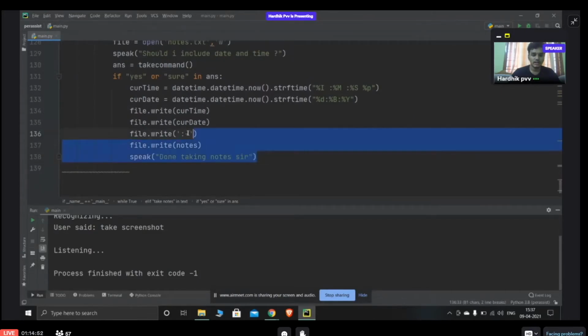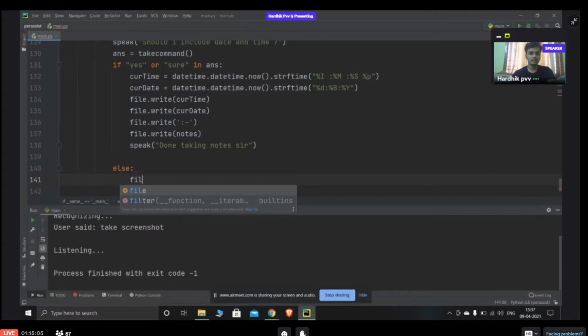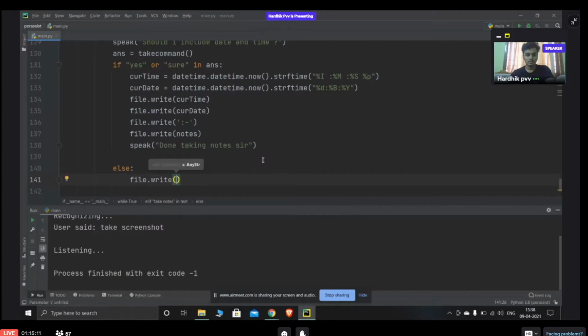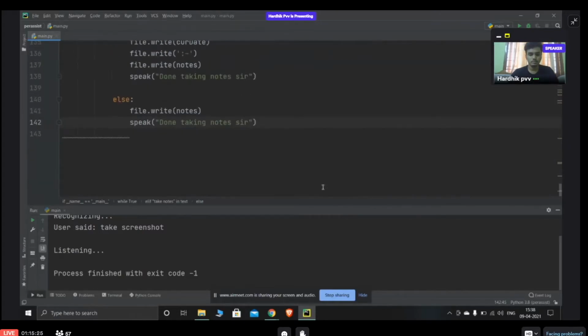So once this whole thing is done, that is when I want to have a date and time in my function. Suppose I don't want it, then I'll just put an else, and then I'll say file.write(notes), and then speak "done taking notes." So that's for taking notes. So it takes my notes.